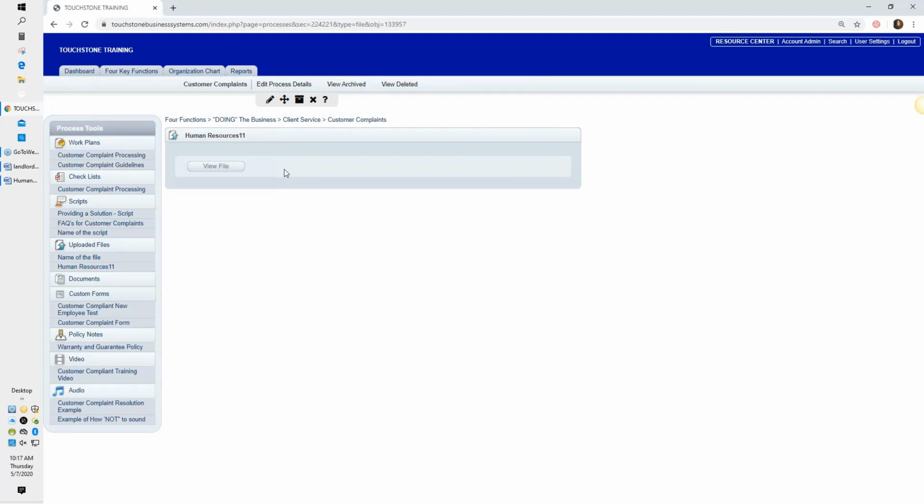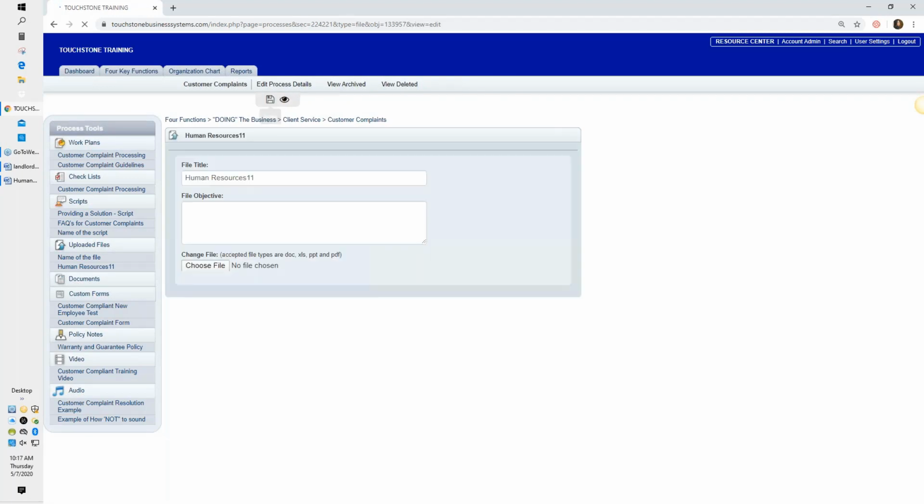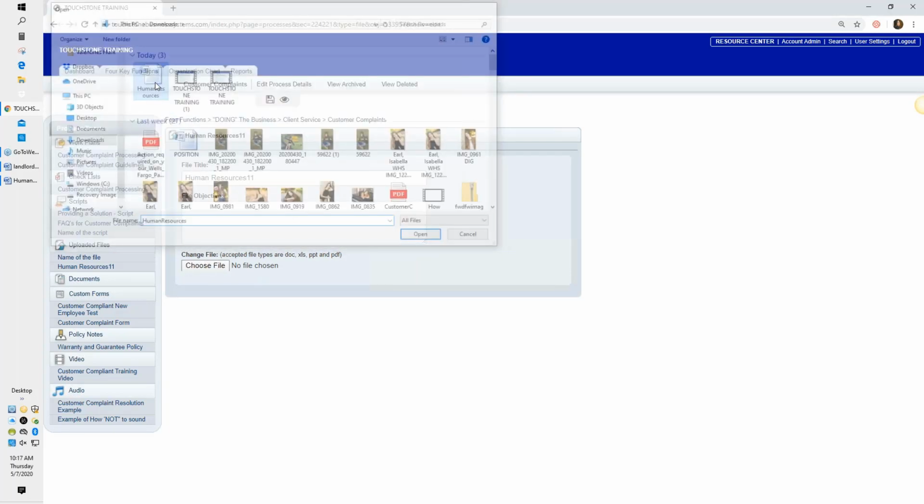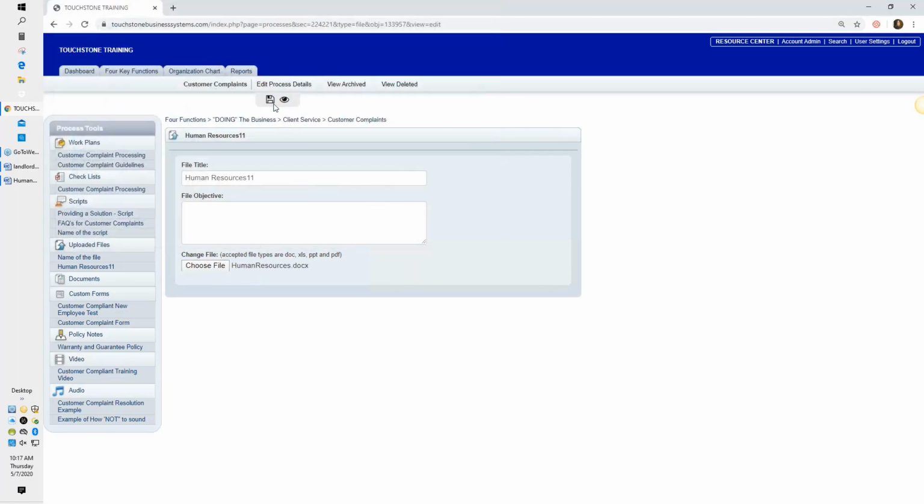So I've saved that one I made a change to. And then I go here to this little edit pencil, and I hit choose file, and now I look for the changed file, and I replace the old one with the new one, and then I hit save.